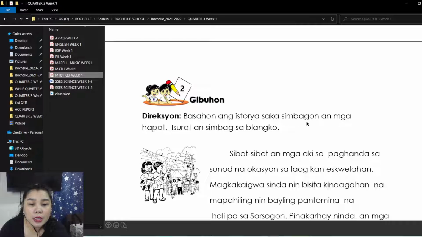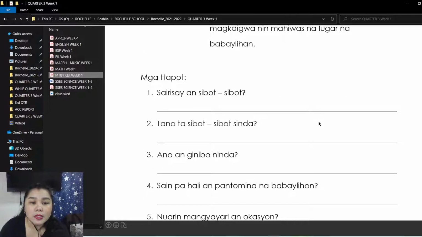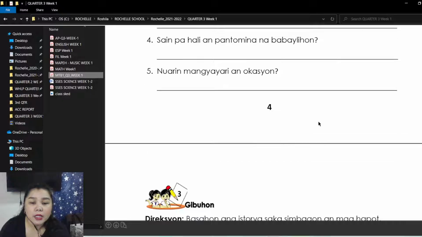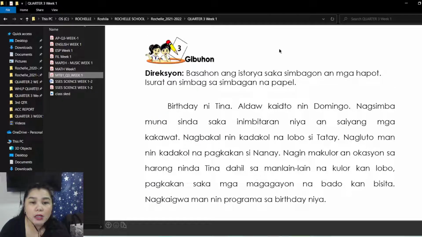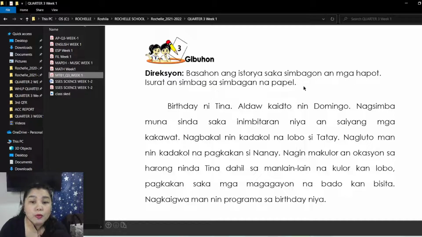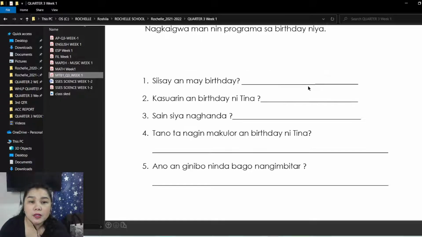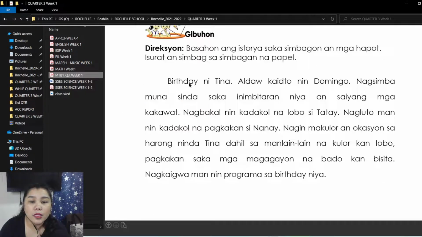Then, ang gibohon 2 naman, another story. Medyo dinagdagan lang ng ilang words. And then, there are questions about it. 5 items. Followed by gibohon 3. Basaha ang istorya at sagutin ang mga hapot. Isulat ang simbag sa simbagan. Here, write them on the blank. You don't need to provide an answer sheet. So, still, there are 5 questions. So, by answering them, you're going to give the important details from the story read or heard.